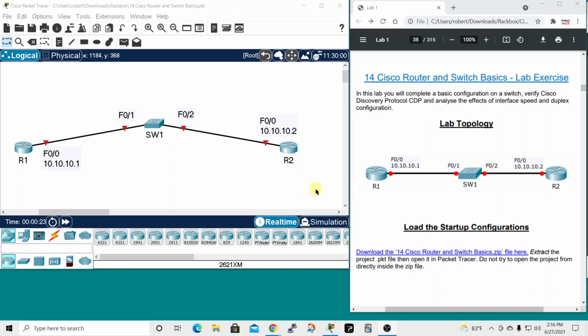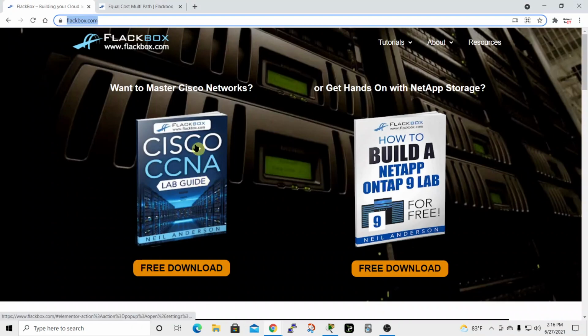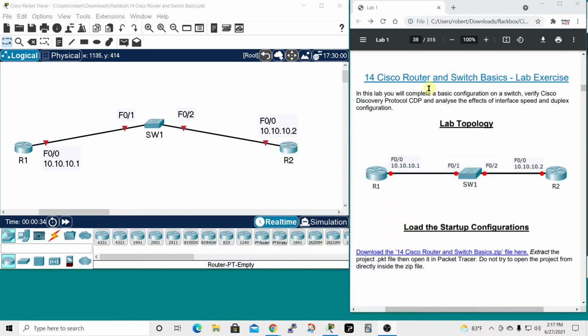In this video, I will be going over lab number 5 from the Cisco CCNA lab guide that you can get for free at flackbox.com. This is lab number 5 and it's titled Cisco Router and Switch Basics. It says in this lab you'll complete a basic configuration on a switch, verify Cisco Discovery Protocol or CDP, and analyze the effects of interface speed and duplex configuration.